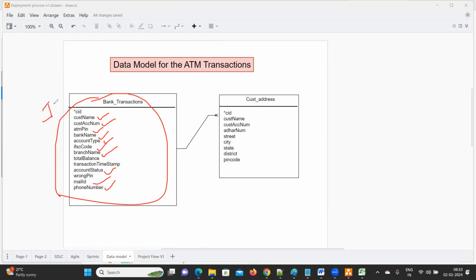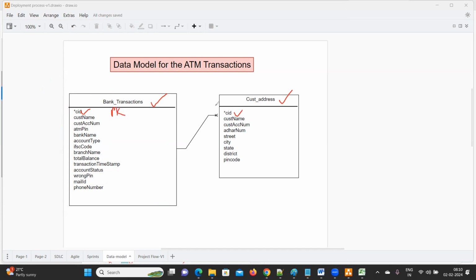So what is the input? This is the input. See, it's the architecture phase, like the project design. So this is our data model. Here we have two tables: one for bank transactions and one for customer address. Here we have customer ID and here also customer ID, so it's a primary key concept. The customer details are stored in a different table, so whenever required, based on this primary key, we are going to fetch them. There is a relationship between these two tables, one to many, or one to one, whatever it is. So this is our input, and this is how we need to store the data.